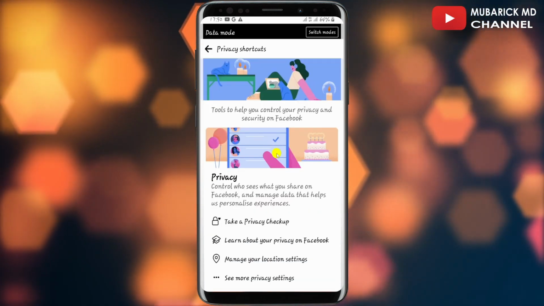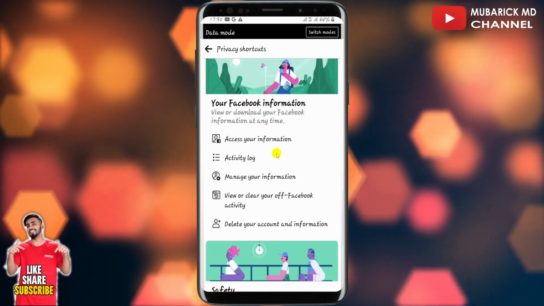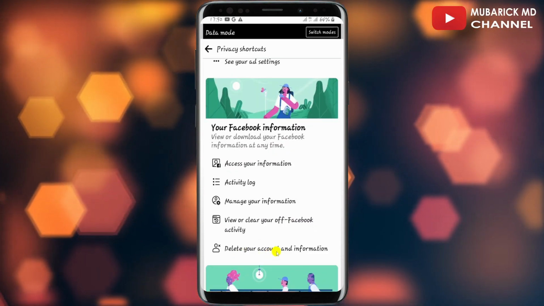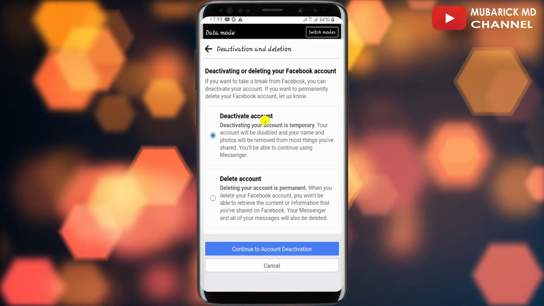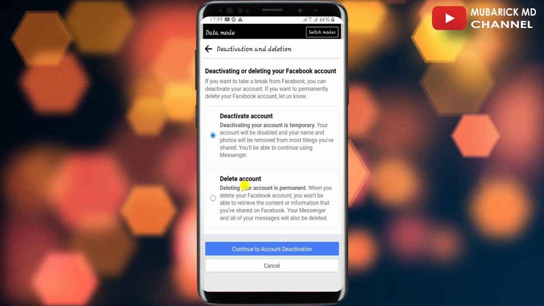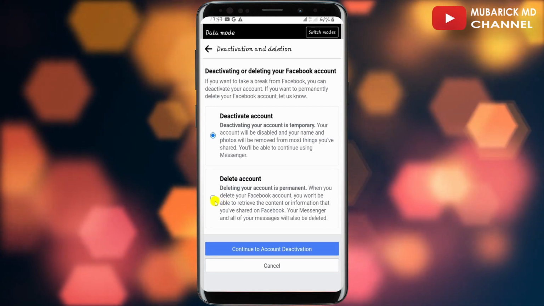Then on this interface, scroll down a bit until you locate delete your account and information and tap on it. Then on this interface, you have the option to deactivate your account or delete your account. In this case, since we want to delete our account, we have to tap on this.